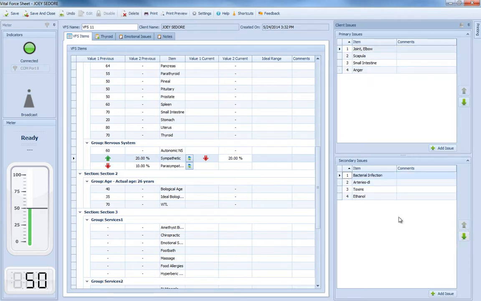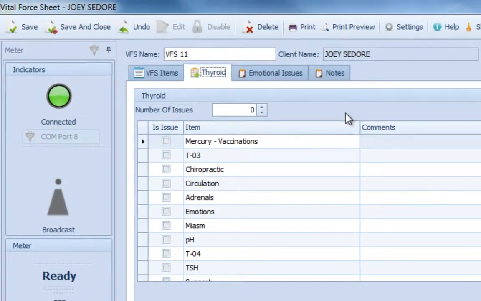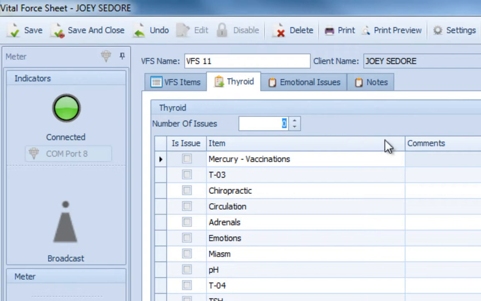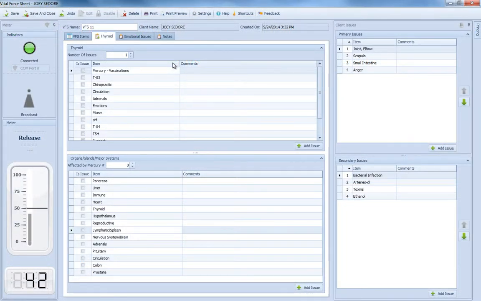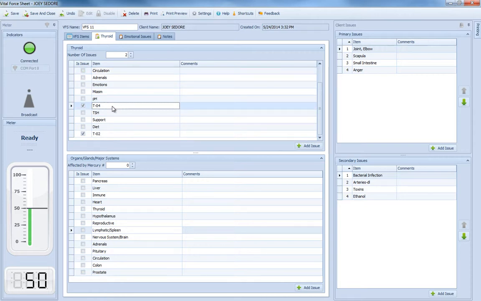To fill the thyroid part of the report, click on the Thyroid tab. At the top, you can enter the number of issues after taking a reading for each number. You can select an item from the grid, take a reading on it to check if it is an issue or not. If it is an issue, check it, and if you like, you can add a comment to it. You can add more items to the grid via the right-click menu Add, or you can press the Add Issue button. To remove an item from the grid, select it, then press Delete or right-click on it and choose Delete.